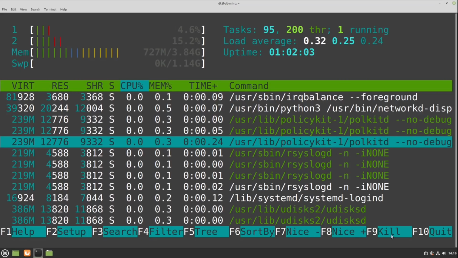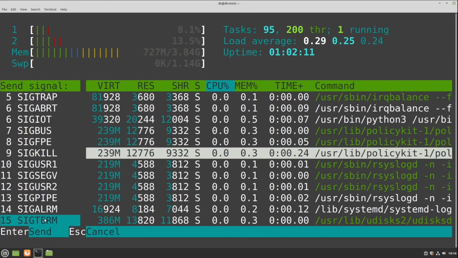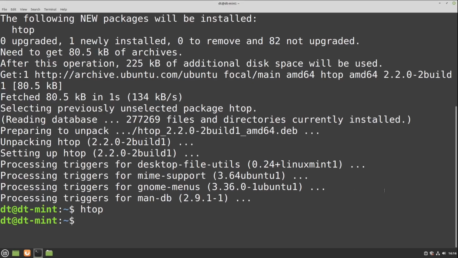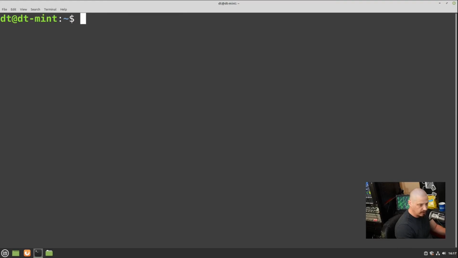You see this at the bottom? It gives you the hotkeys for it. So just type F9, and then another menu will come up. Let me show you. F9. Another menu will come up. It's already highlighted on SIGTERM. Just hit enter and it will actually kill that process. Now, I actually don't want to do that, so let me get out of HTOP and let's clear the screen one more time.